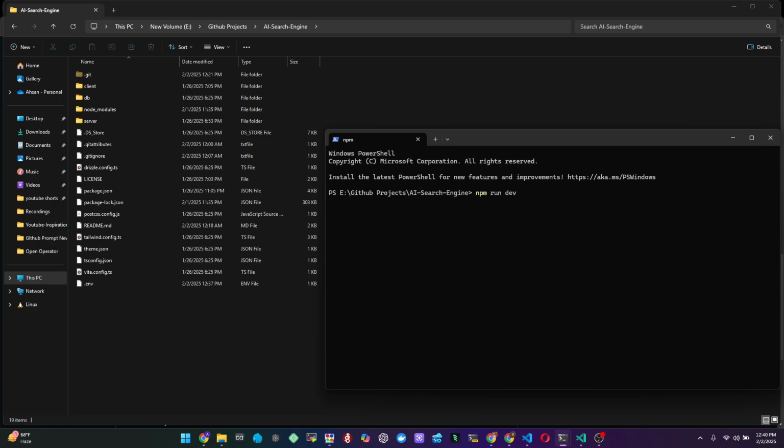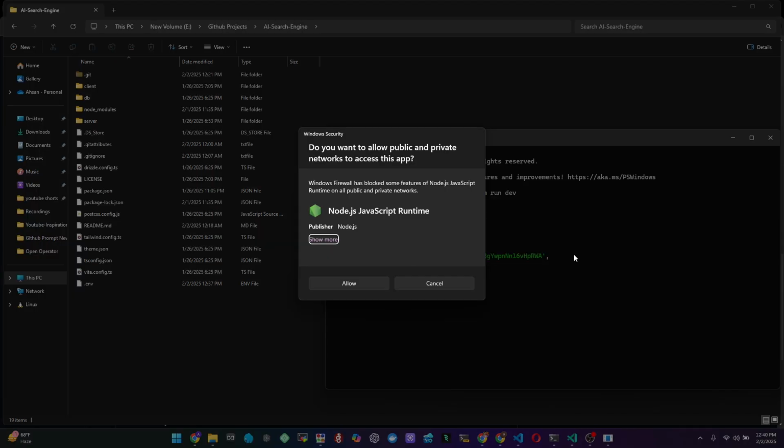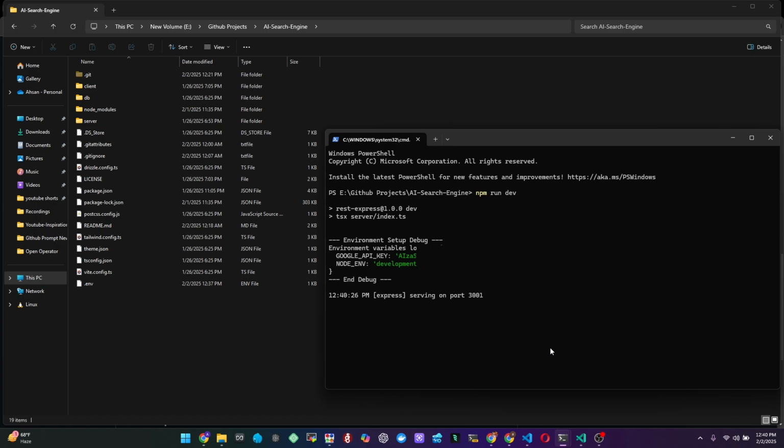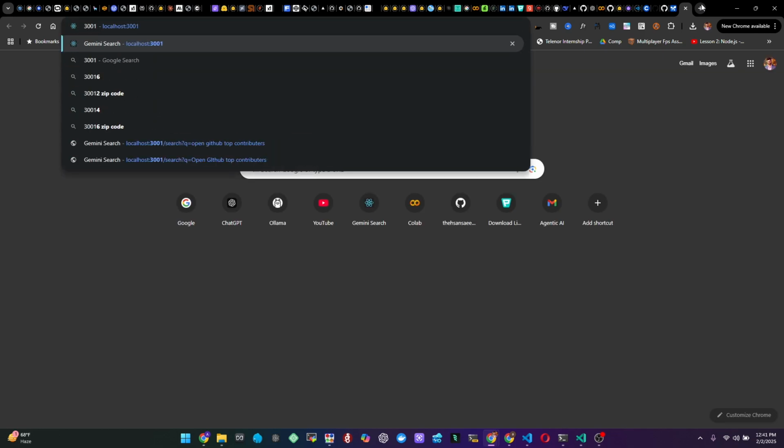It will take some time, and here as you can see it shows me rest express at 1.0.0 dev, and I have tsx server, and now my server has been started. Press allow. Now it is showing me that the project has been deployed on port 3001. So what you have to do is open your browser and open localhost 3001, and press enter.